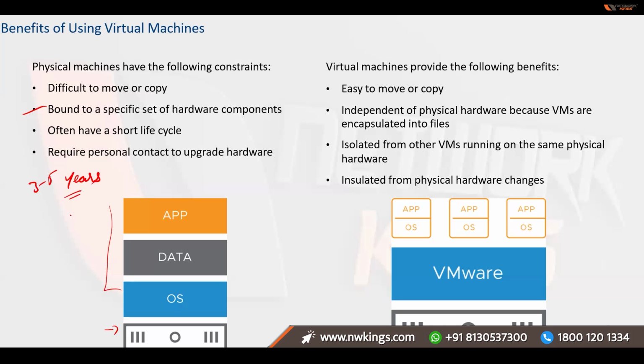3 to 5 years. That's the policy. But a virtual machine, you can run it as long as you want, till you can update it to the newer versions, or you can install new patches and all these things, right? So a virtual machine will be more reliable in this scenario.